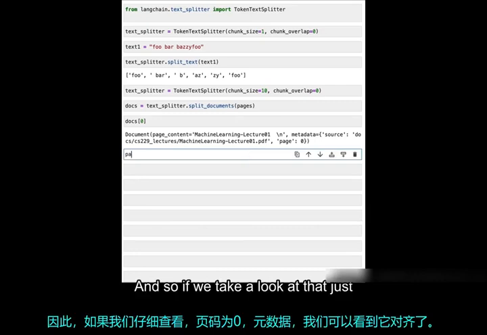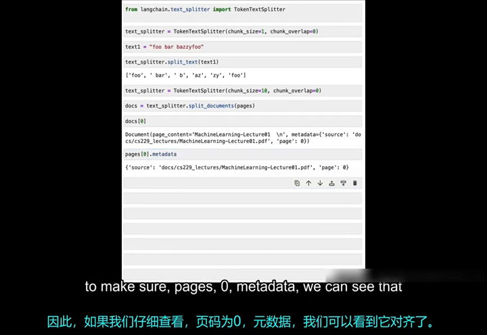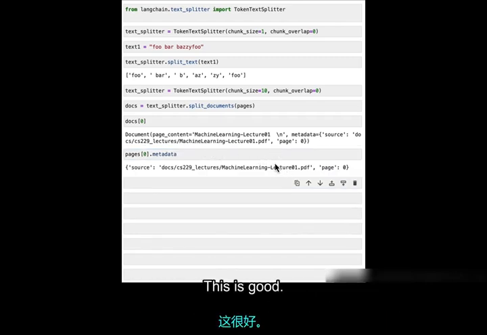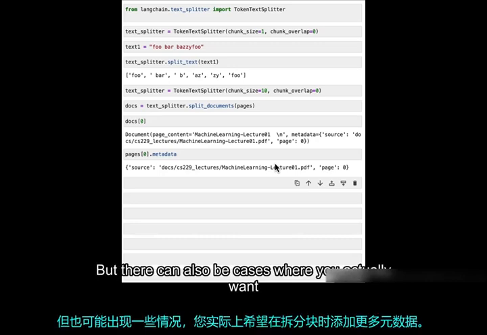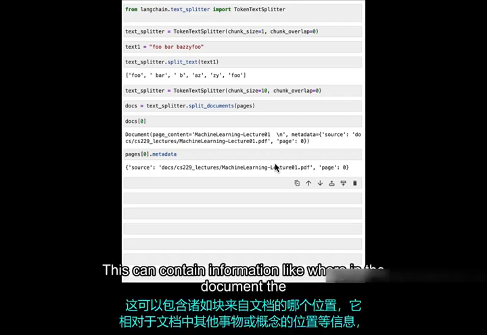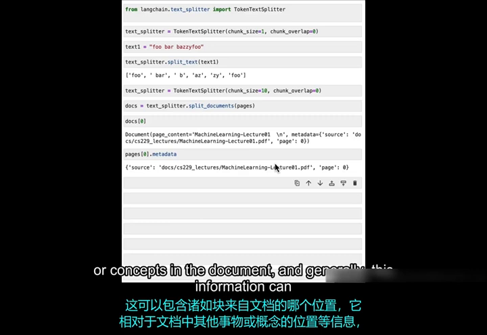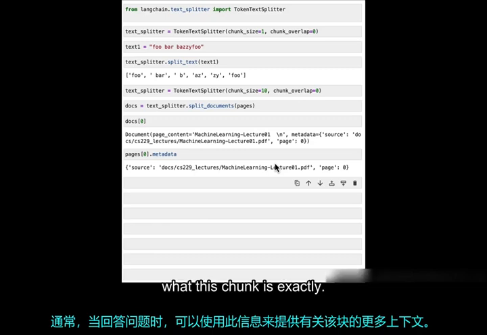And so if we take a look at that just to make sure, pages 0, metadata, we can see that it lines up. This is good. It's carrying through the metadata to each chunk appropriately. But there can also be cases where you actually want to add more metadata to the chunks as you split them. This can contain information like where in the document the chunk came from, where it is relative to other things or concepts in the document. And generally, this information can be used when answering questions to provide more context about what this chunk is exactly.